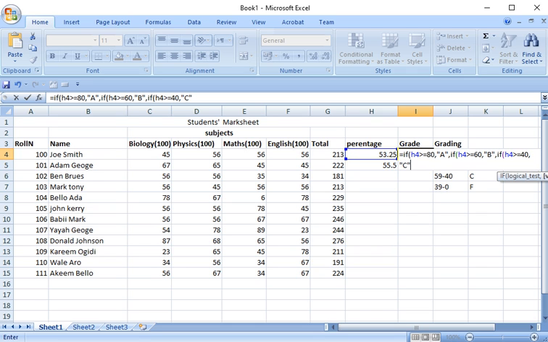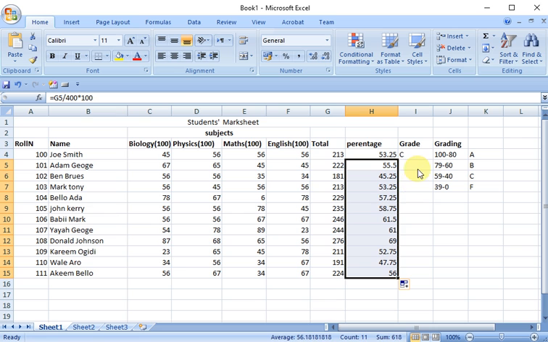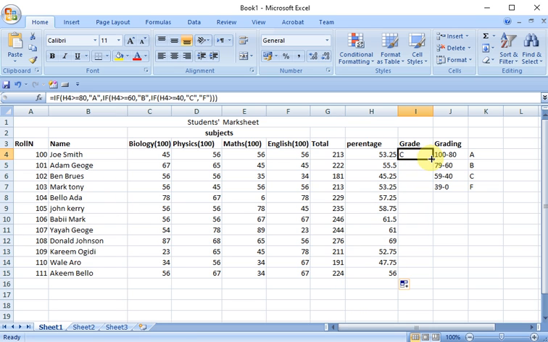Then the last one, else, should give us F, that is fail. Otherwise. So it has been done. Let me copy this formula down. I can also copy the formula down. You can see. Thank you for watching this video.